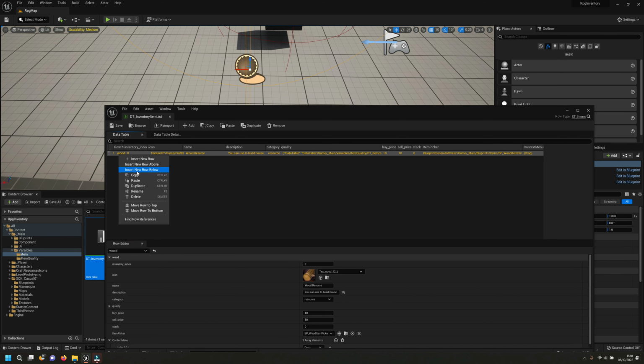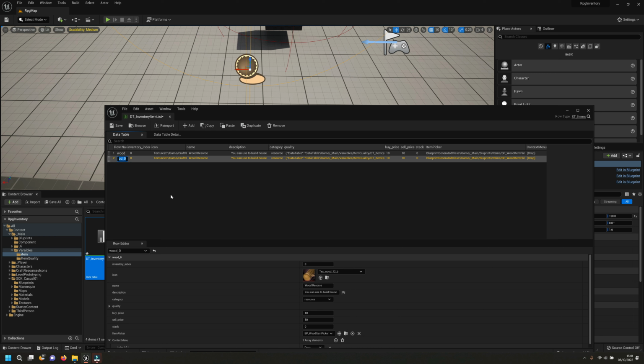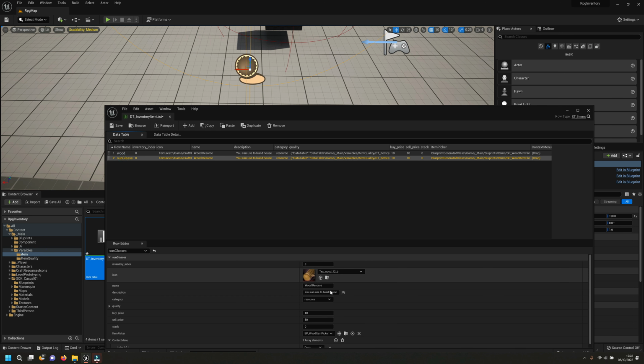And let's duplicate here for now, and instead of wood, let's call this sunglasses, or just some glasses. Let's just make sure that we can have a name of the item here. So, sunglass.